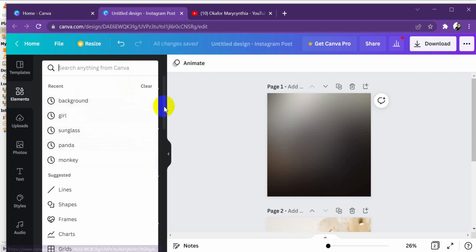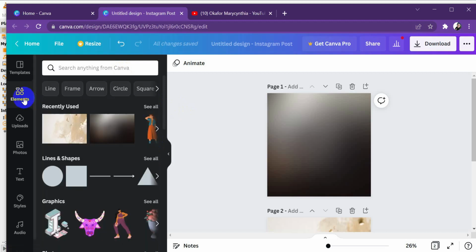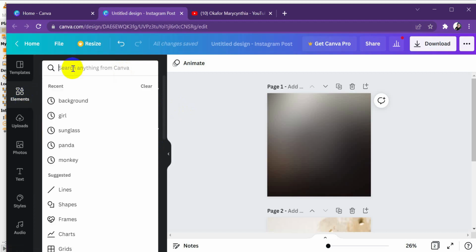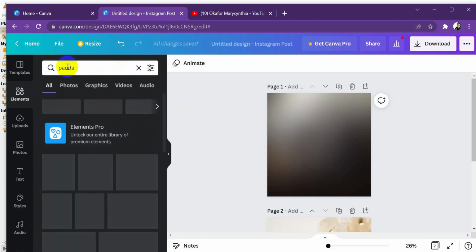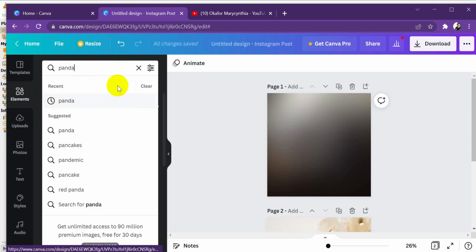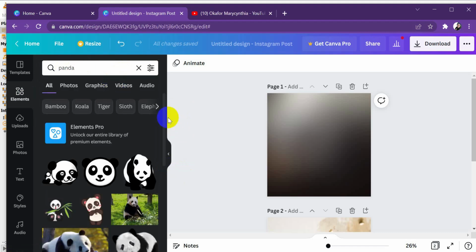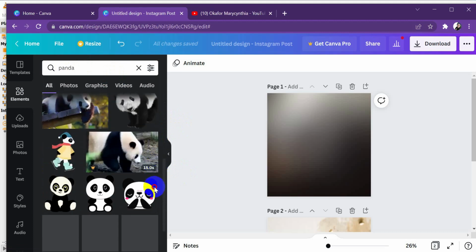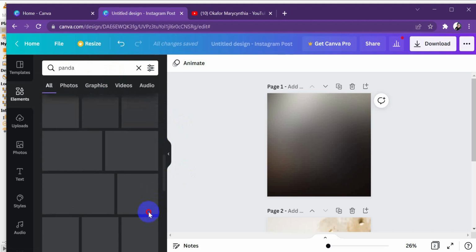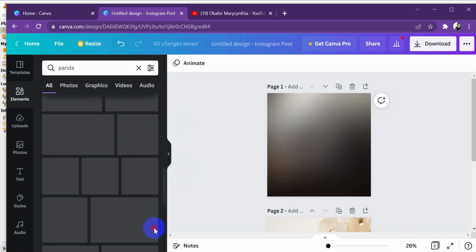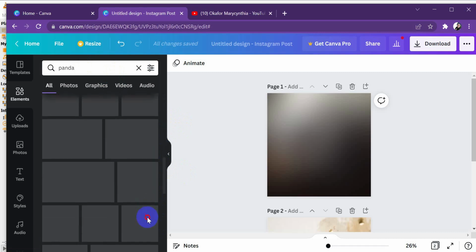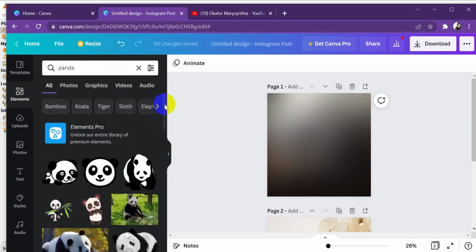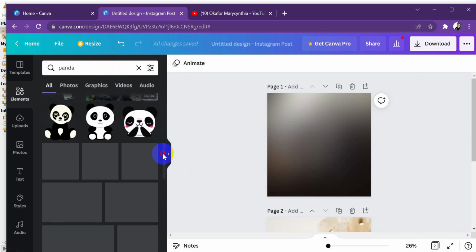Remember, like I said, after putting your background, the next thing you need to do is to come here and search a keyword that you like. So in this situation, I'm going to be using panda. You click on panda, hit your search bar, and you'll see a lot of images. You see a whole lot of images here.